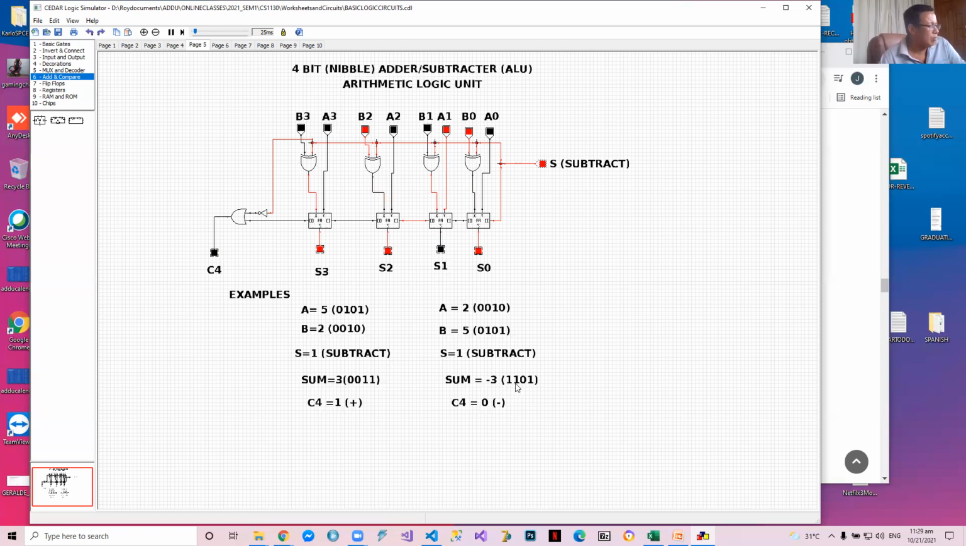What is 1, 1, 0, 1? This is the 2's complement of negative 3. Because 3 is 0, 1, 1. The 1's complement is 1, 1, 0, 0 plus 1. This is 1, 1, 0, 1. We know that this is in 2's complement because C4 is black. Do you follow? Okay? Do you follow?